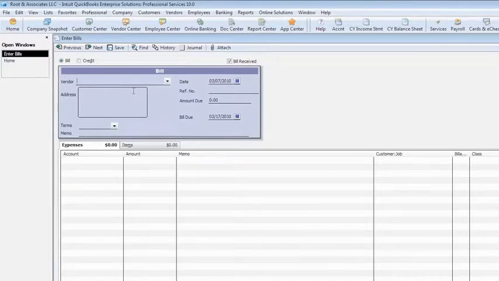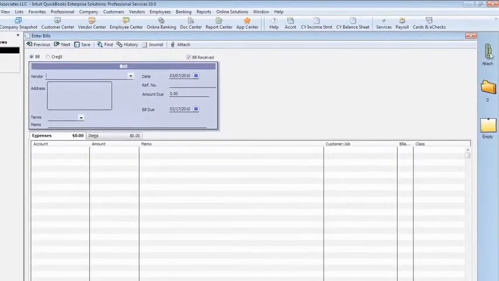entering that bill and then taking that document, let's say it was the vendor bill from AT&T, and filing it in a file cabinet, what I'm going to do is click attach here, and that bill is going to get attached permanently to the bill in SmartVault.